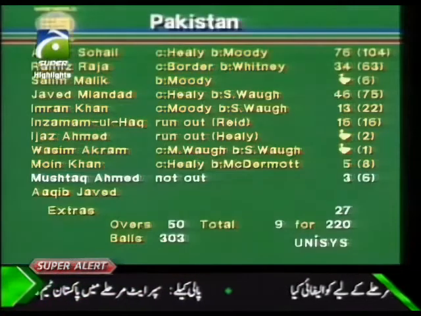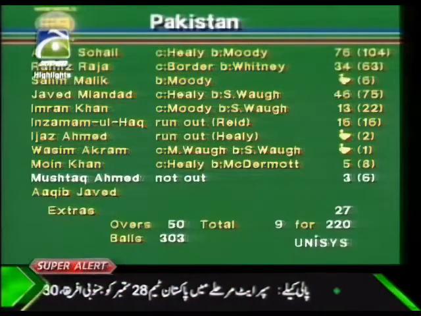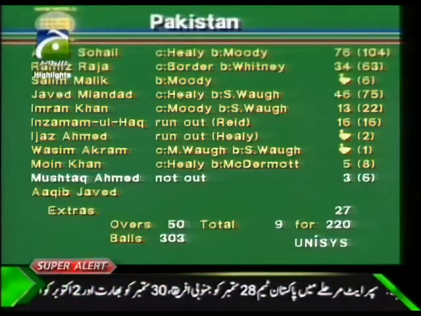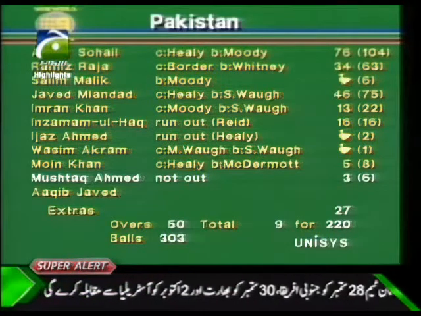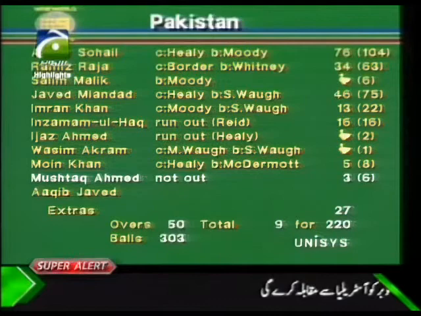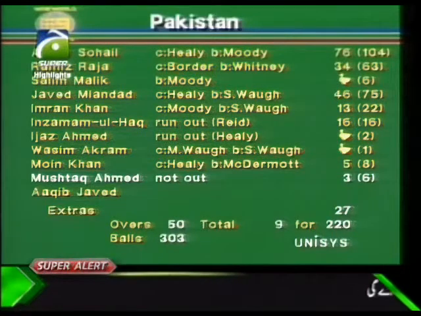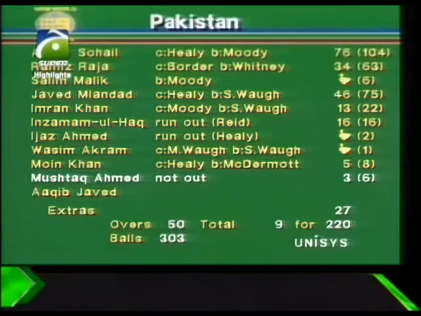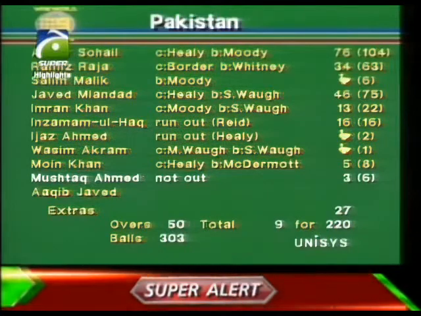In fact, that was a terrific performance from the Australians. They were in real trouble at one stage. It looked as though Pakistan might make 250, although at the halfway mark 235 seemed a more likely thing. Their final card shows what a terrific job Alan Border and his men did in the field and with the ball. 76 for Aamir Sohail, 34 for Ramiz Raja. They lost their way a little bit in the middle. Javed Miandad 46, and the main partnership was Sohail and Javed Miandad 77 from 95 balls.